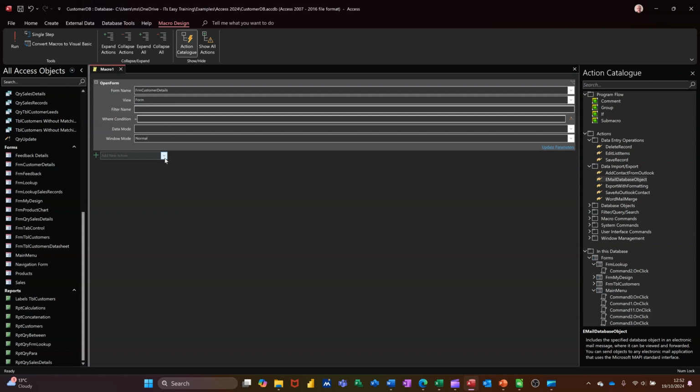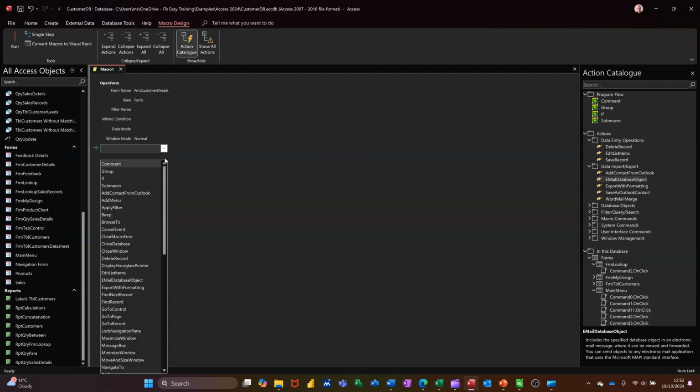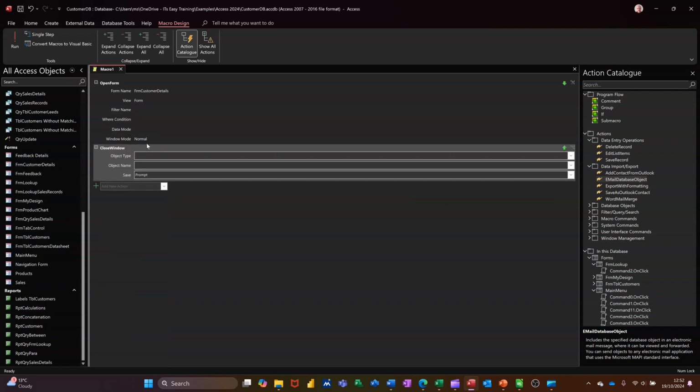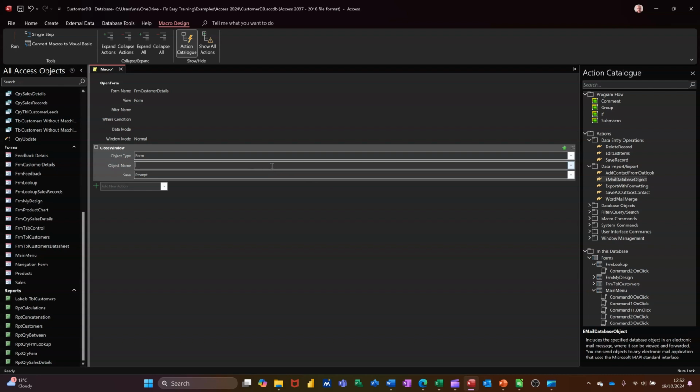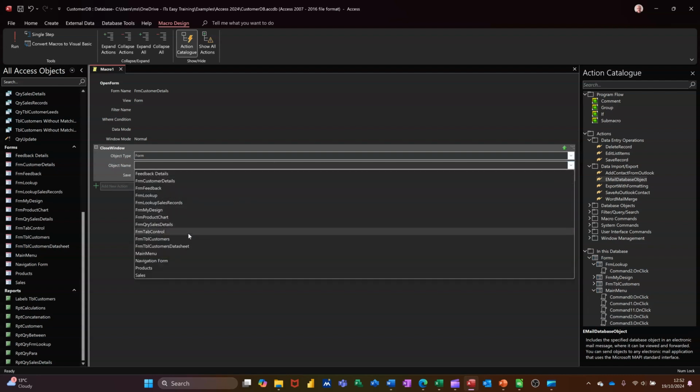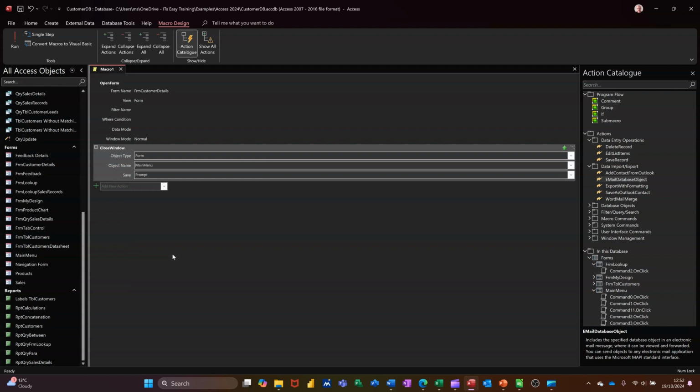So I need another action. I want close window. So type close and it should come up with close window. And then it's asking me what object is it? It's a form. And the object name is main menu. So I'll go for main menu. And then I need to save this macro.